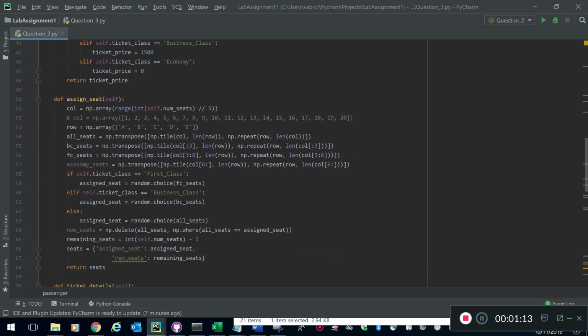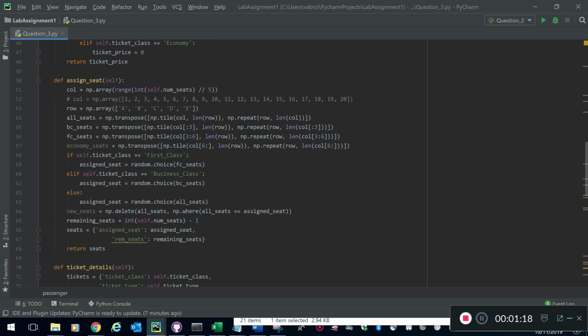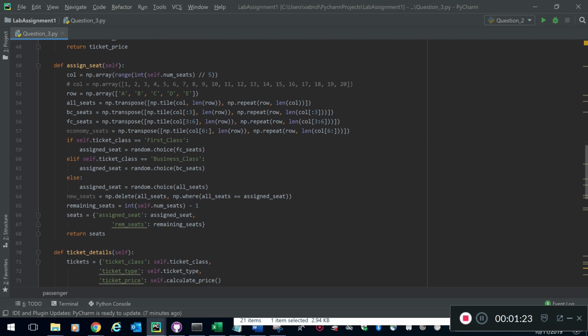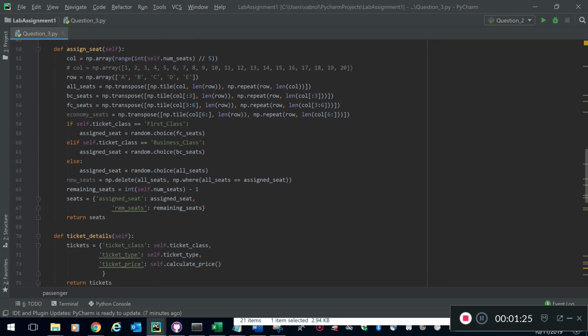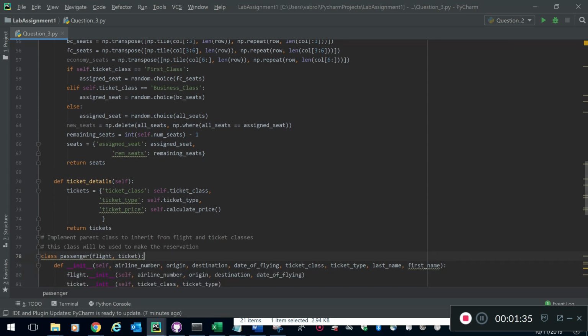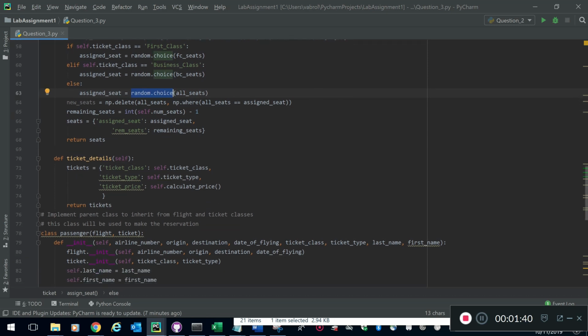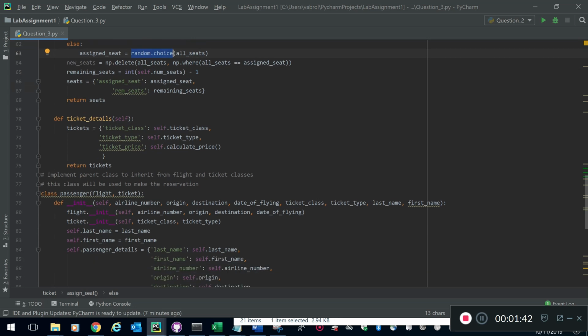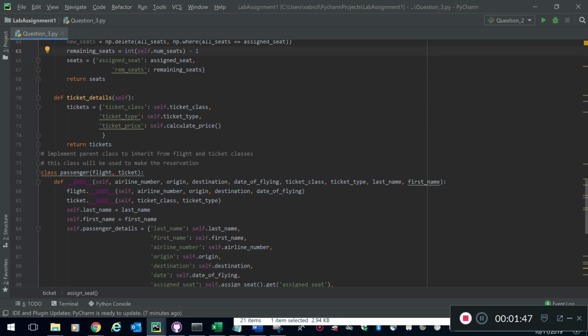Then we assign seats. We did a Cartesian product between the rows and the 5 columns, and the number of rows that we get is based on the number of seats input. If a passenger is first class, we give them certain rows. If they're business class, they get the first 3 rows, and economy class is everybody else. And we use the random library to assign them a seat. We also subtract the number of seats by 1 every time an entry is made.